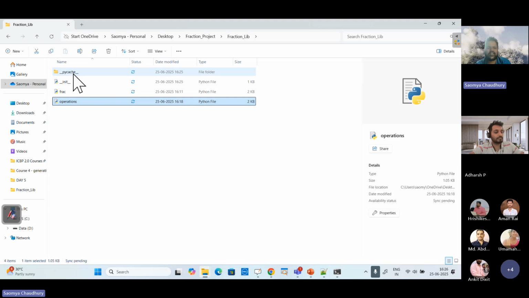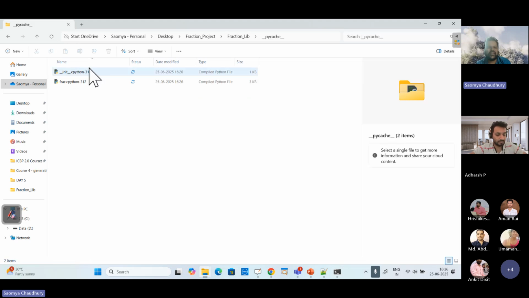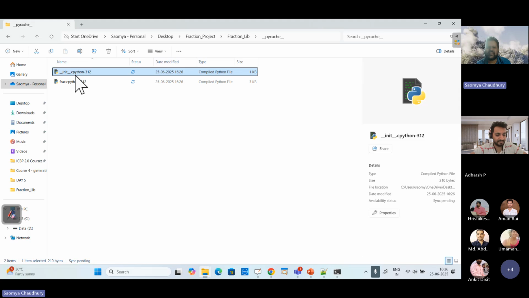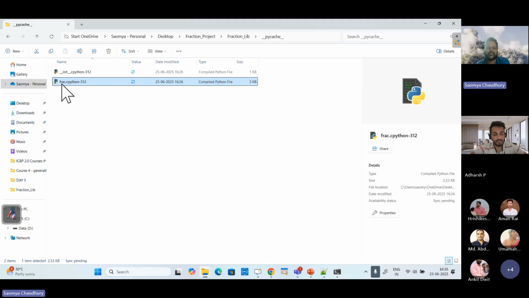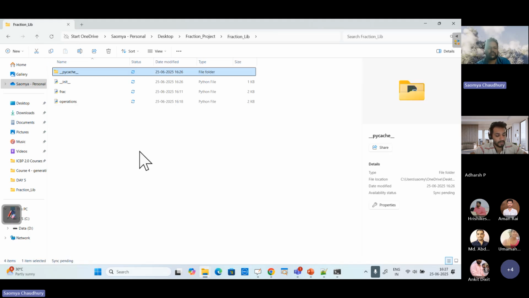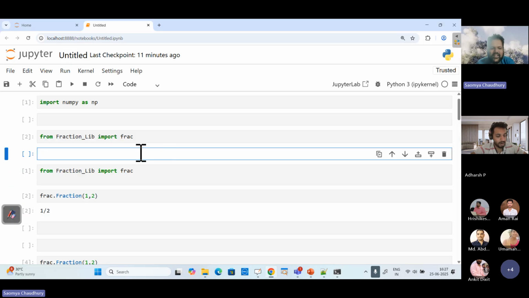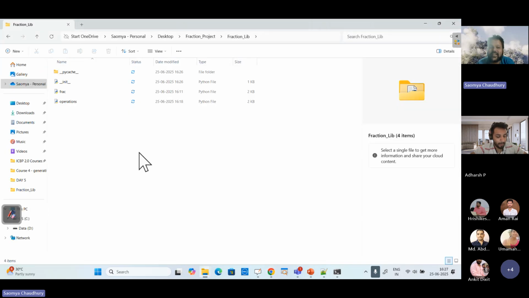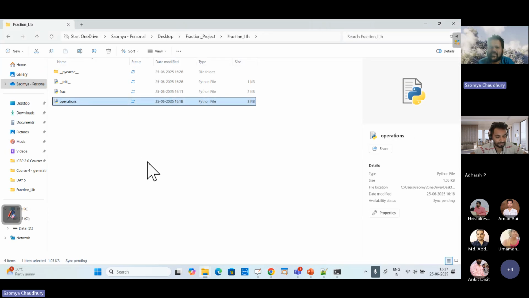And the moment I do that, you can see that the pycache in this context has this init of CPython, and the frac CPython. So I told you, the compiled Python file. But there is still no linkage to the operations file.